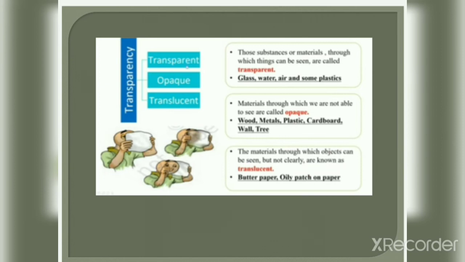Materials through which we are not able to see are called opaque materials. For example, wood, metals, plastic, wall, tree, etc. And the materials through which the objects can be seen but not clearly are known as translucent. For example, butter paper or an oily patch of paper.